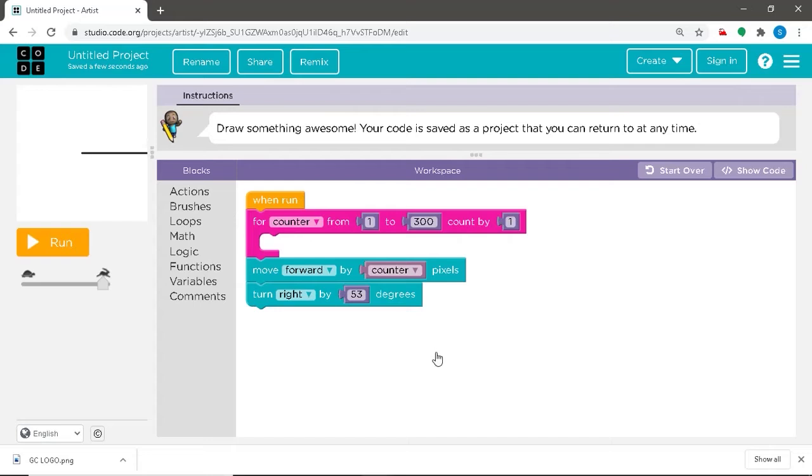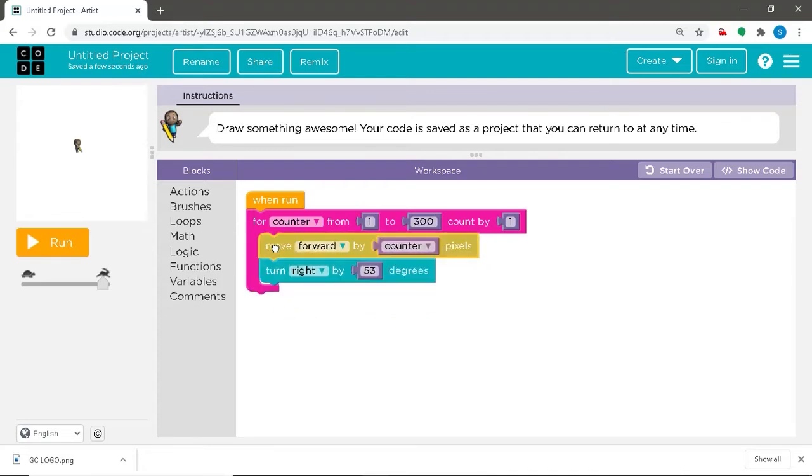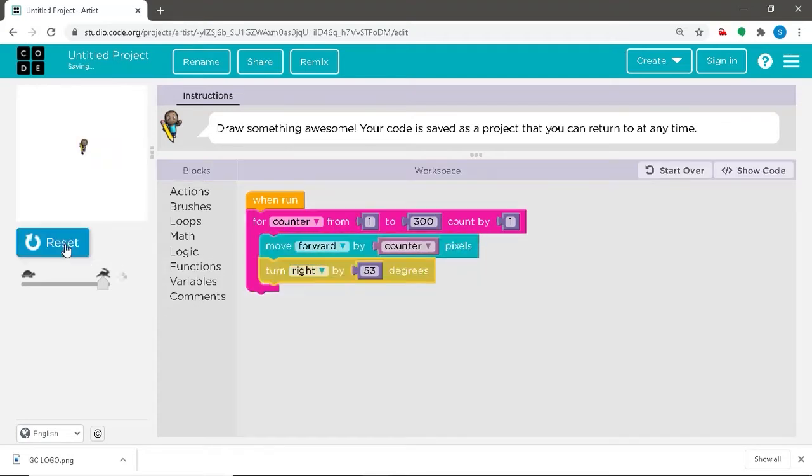Now, as a whole, to sum up, we'll be making a line moving forward by a counter pixel. This counter pixel will be extending from 1 to 300 units and each time it will be turning 53 degrees. Let's see how this works. Firstly, we shall be placing these commands inside the loop, and now for executing the code, we shall be clicking on the Run button.